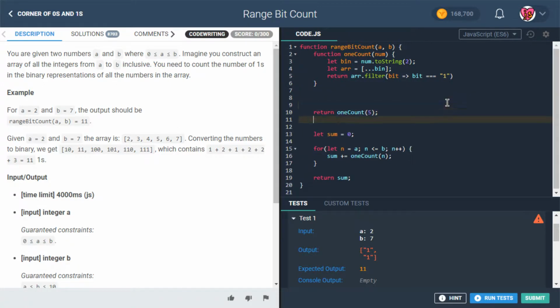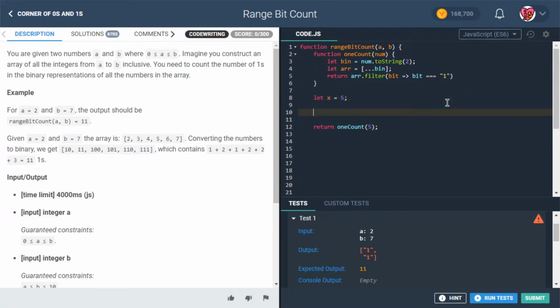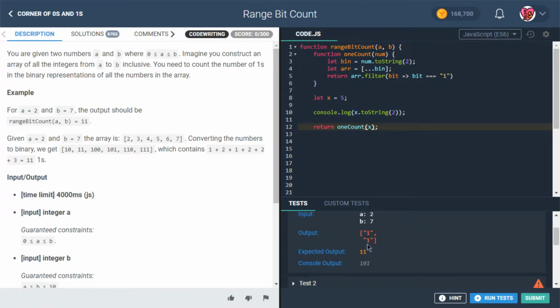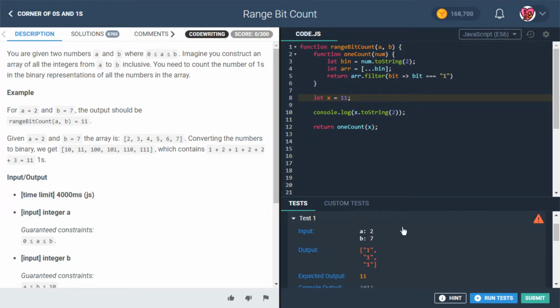So basically, actually, you know what? Let's build a little bit of structure around this. So we're going to have a number. We're going to call it x. And in this case, it's 5. And we'll do a console.log of x.toString with an argument of 2, so basically the binary representation in the form of a string, and then we're going to return the 1 count right now. So basically, here we go. We've got 101, that's 5 in the form of binary, and we're returning 1 and 1 there. Okay, let's just look at another number over here. We'll see, yeah, okay, so 1, 0, 1, 1, and we're just getting the ones here.